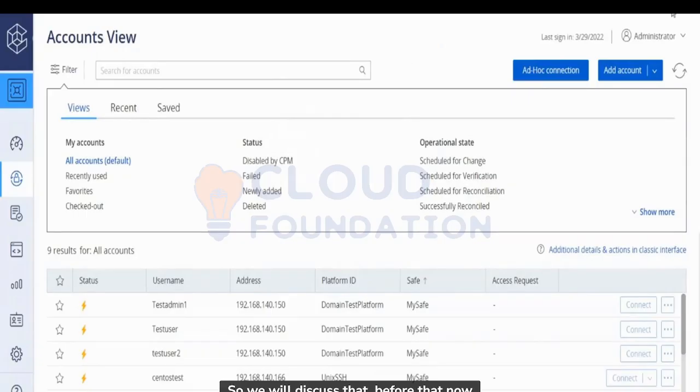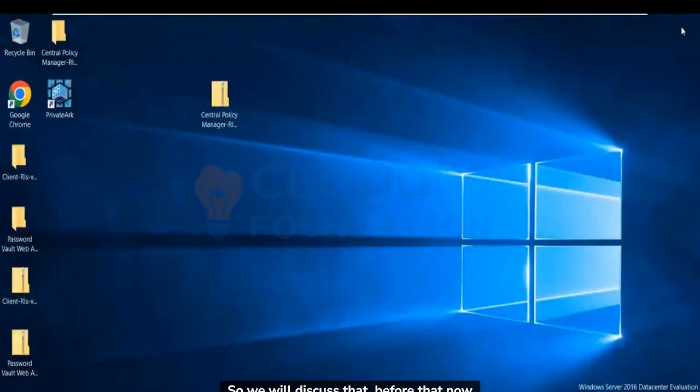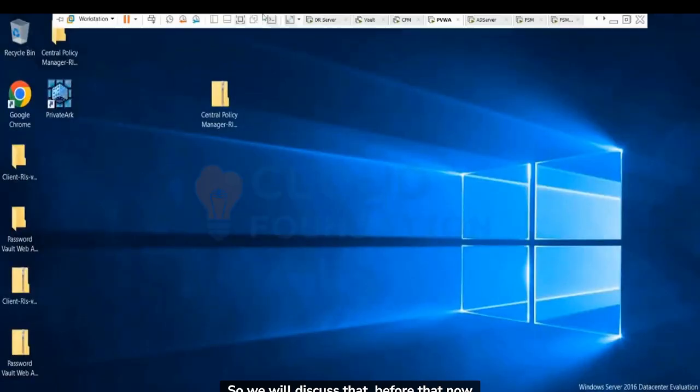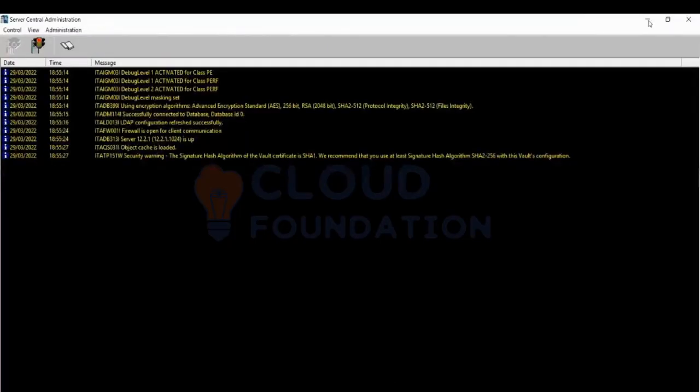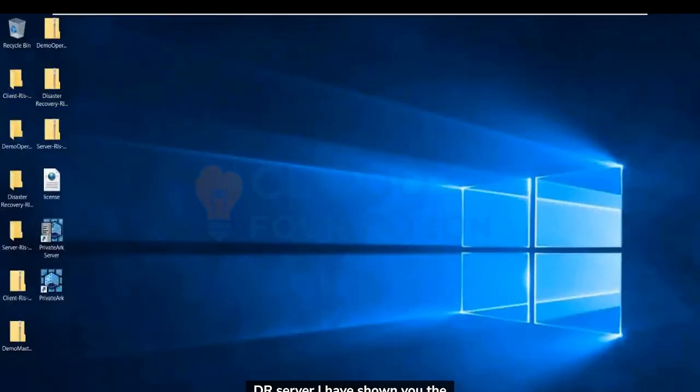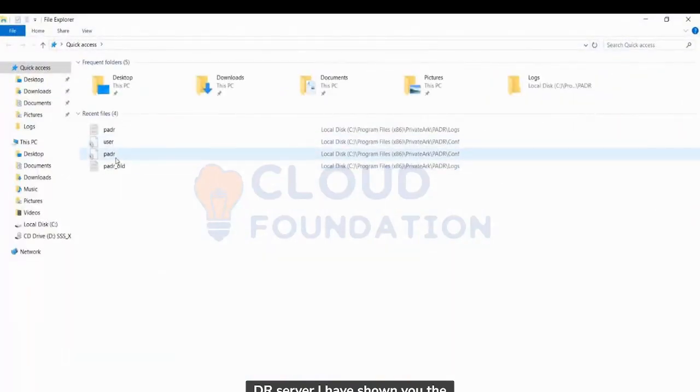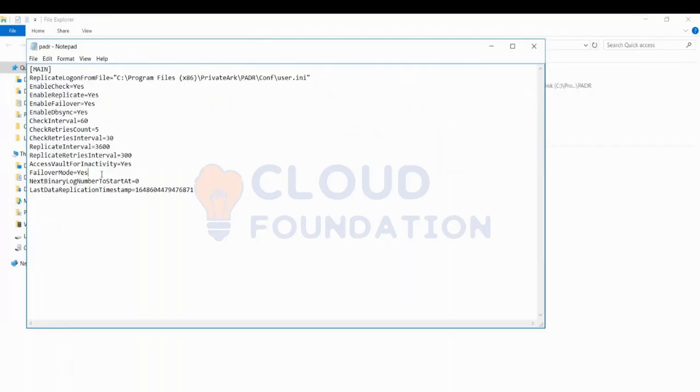Before that, one more thing you will see in the DR server. I have shown you the configuration file. This was the configuration file. Earlier when I showed you, it was failover mode equal to no, because we were running in a normal scenario. That means the vault service was up and running and the DR service was down. But now we are under a failover mode. Now the vault service is down and the DR service is up on the DR side. So that means failover mode is equal to yes.